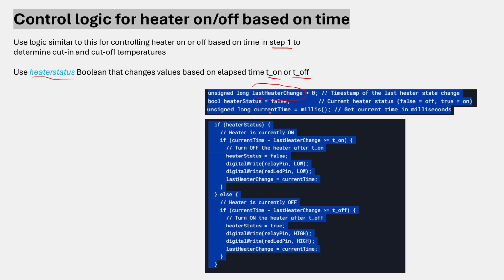Okay, so it keeps track of the time change, and the current time function, this variable looks at the actual current time in milliseconds. Those are the three things that are needed to step through this logic. If the heater is currently on, the first if logic happens. So if the heater status is on, then you'll go inside this loop, right?